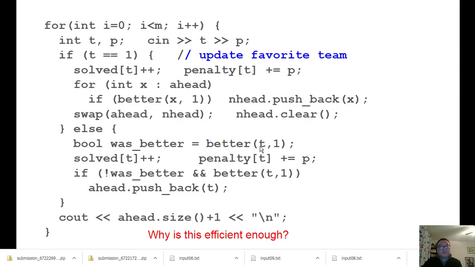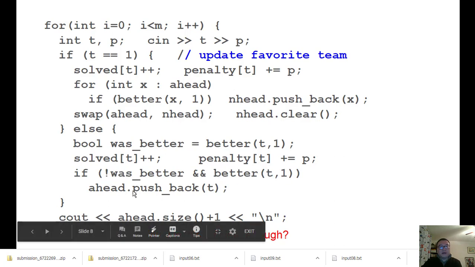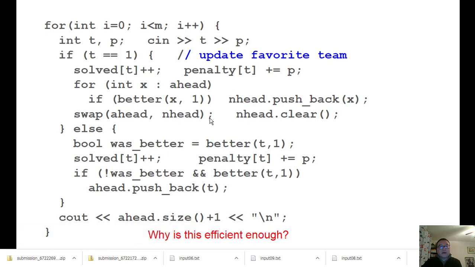Otherwise, team T is updated. So I first keep track of whether this team was better than team 1 before, because if it was better, then I don't need to add it to ahead, because it's already there. I don't want to add it again. So after that, I update team T's score. And then if the team was not better before the update, but now it is better, then I add it to ahead. So that's all the logic for this update. And then the rank of team 1 is simply the size of ahead plus 1.